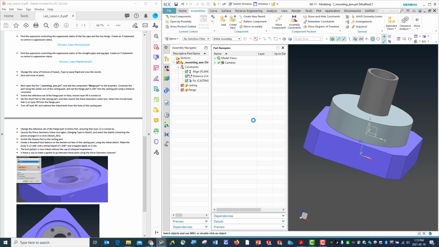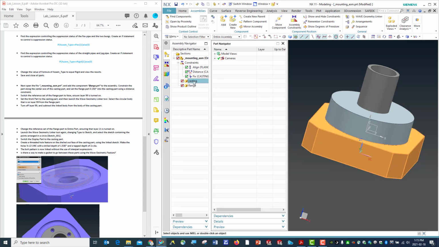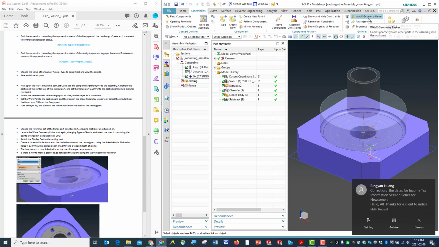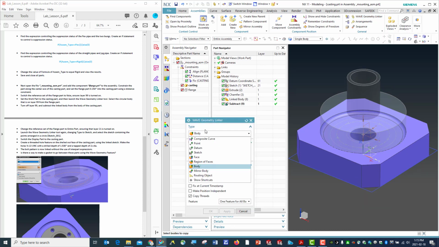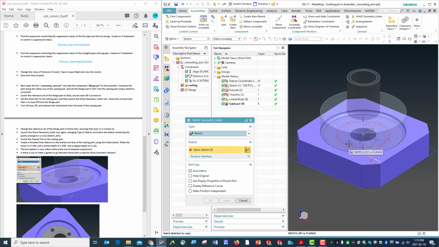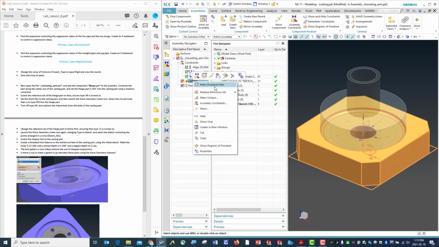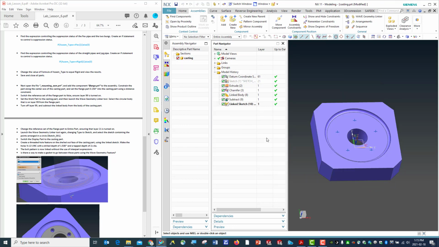We need to make sure the casting, right? The casting is our part. Okay, so with geometry link, sketch. We want to select this sketch, right? Sketch 001 of flange. Okay. Once you create this, then make this part. You can see the linked sketch is being created here. We're going to save it, and then we're going to create the hole based on this, right?